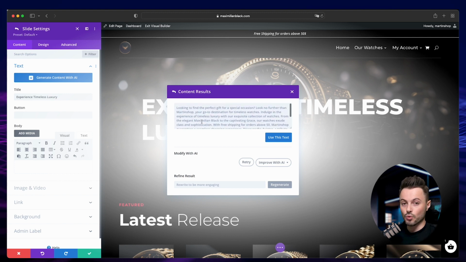It is way too long. I would like something that's shorter. So I will do improve with AI and shorten. And here we go, we have a text that sounds much better to me. And that is actually pretty cool. So I will use this one.